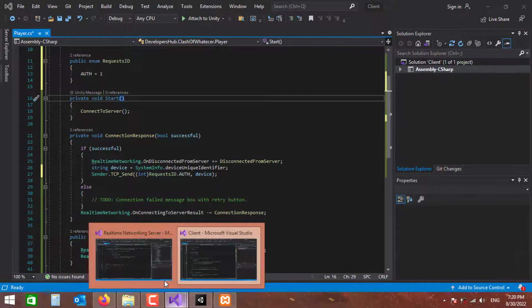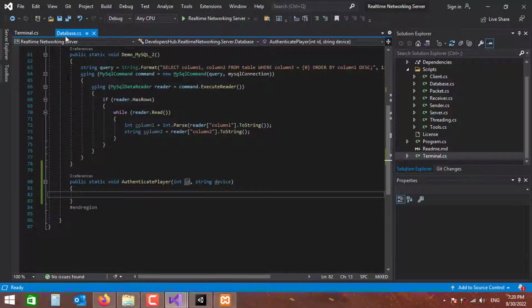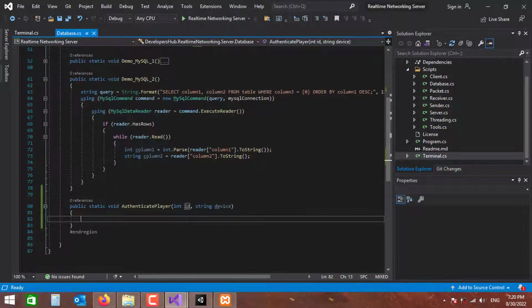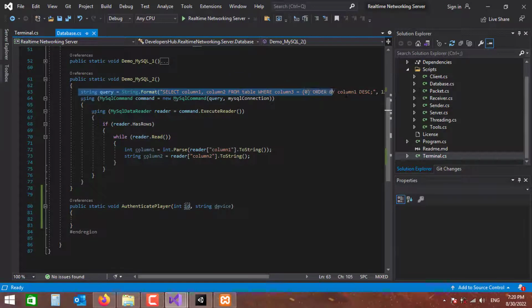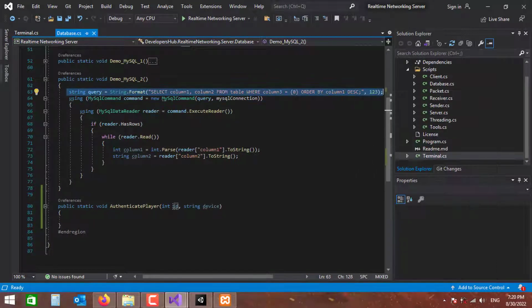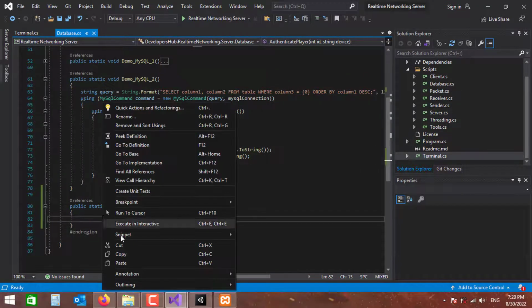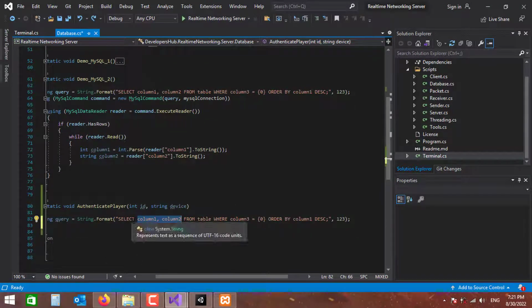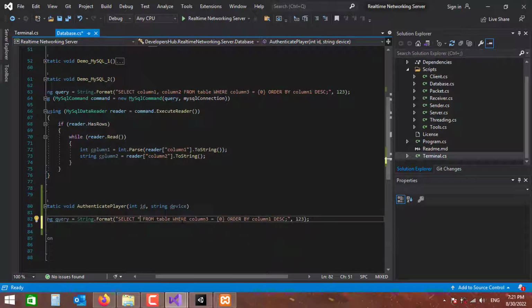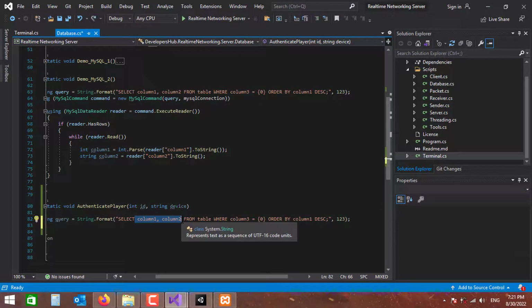So I'm just going to go to the server, and here in the database script, we've created a function to handle authentications. Let's create a query. I'm just going to copy that. So here we can select as many columns as we want. Of course, we can select them all by just adding a star sign here, but that is not very efficient, so we're just going to name the columns that we want. For now, we just want ID.